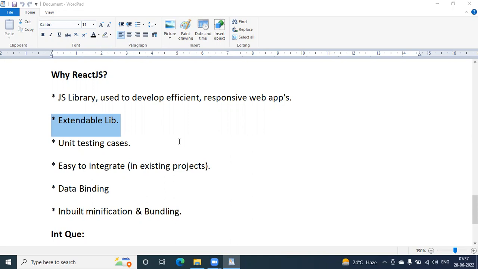Next, it is very easy to test and very easy to integrate. In the case of testing, if you want to write test cases as part of your code, it is very easy. It is also very easy to integrate, even into existing projects. There is also a good feature with data binding. As developers, we struggle with binding the information, the way we show the information and collect the information from the UI. Next, by default it does minification and bundling. Not only this, we have a number of other features. For example, React has a component architecture.